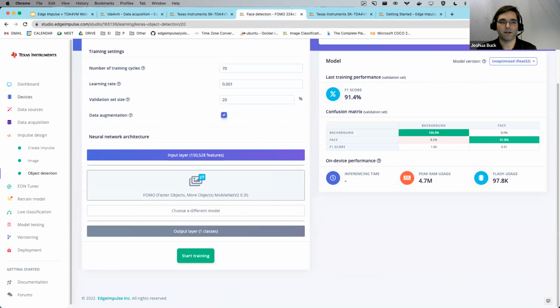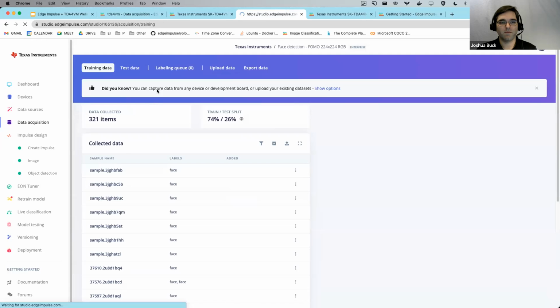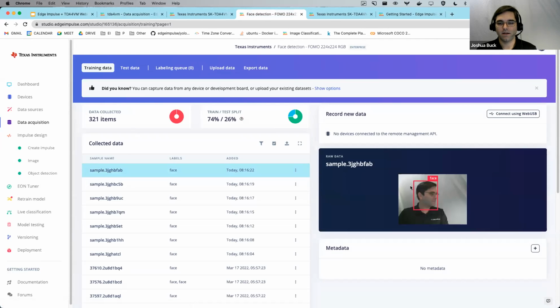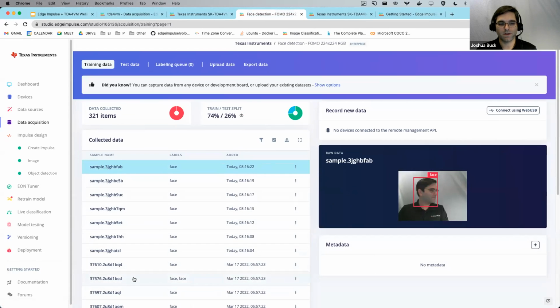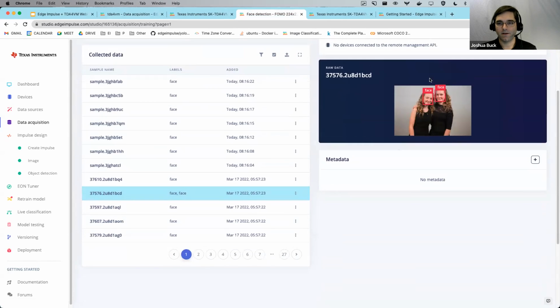I have a project that already has many images that have both been collected by the device, or we've also uploaded images from a wider face training set as well. So here you can upload stock images or even take images from your cell phone and get them into this data set.